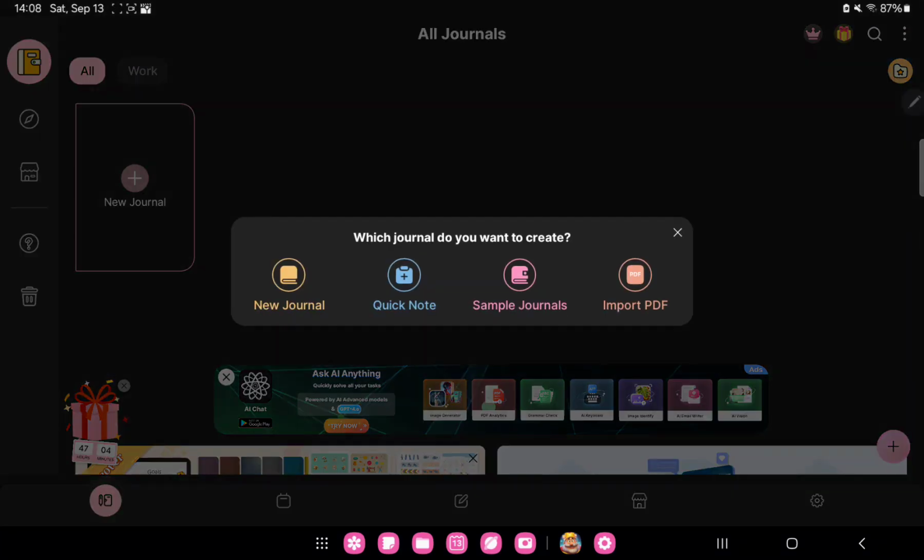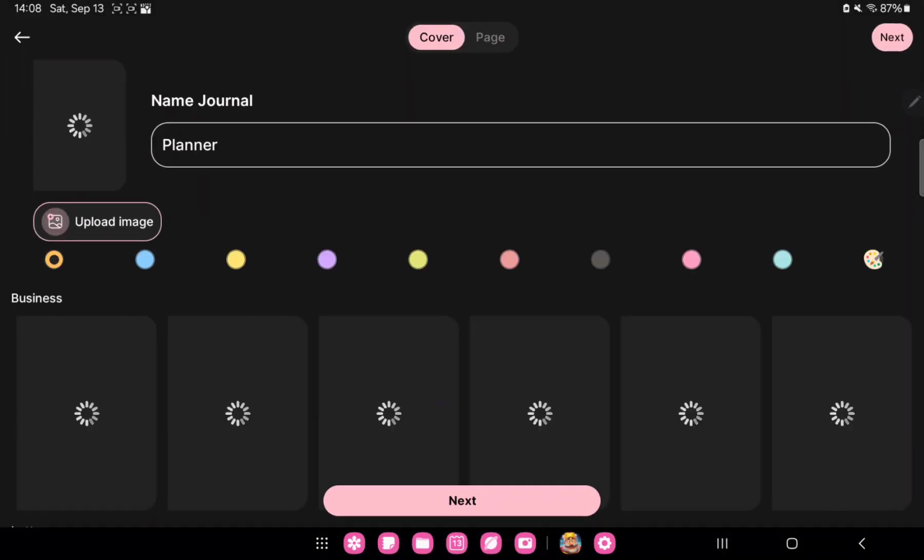Click that and you can select which journal you want to create. You can select the new journal, quick note, simple journals, or import a PDF. Click the new journal button.